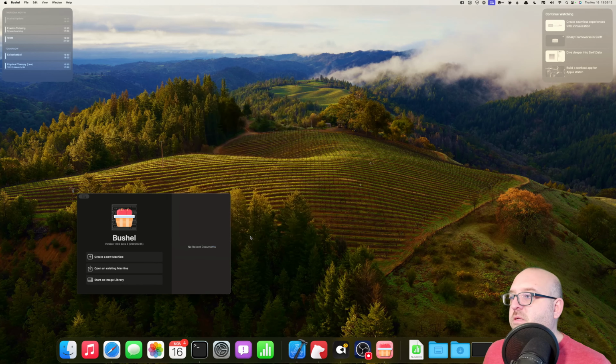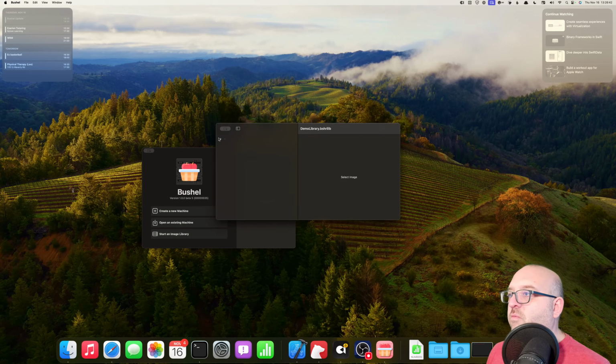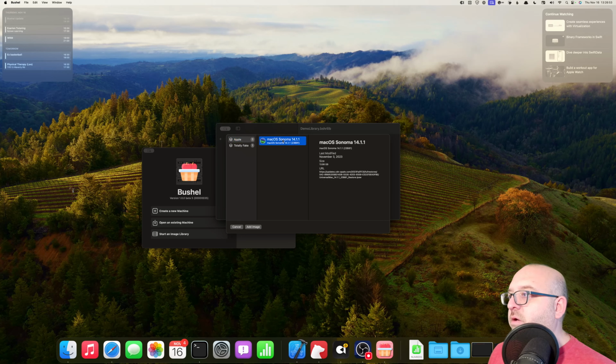All right, great. So we're gonna create a library. So let's start an image library. We're gonna call this one demo library. Then, in this case, I'll just show you the hub interface. So we go download from hub. This is a mock one that I use for testing. It'll load the latest version, which is Sonoma 14.1.1, and then it will go ahead and download that.